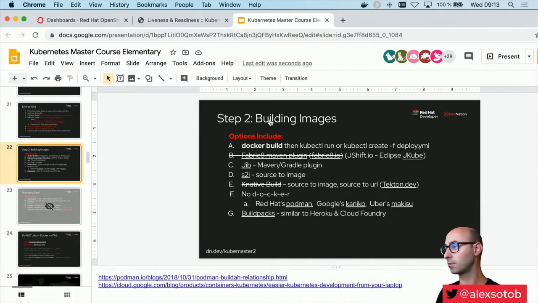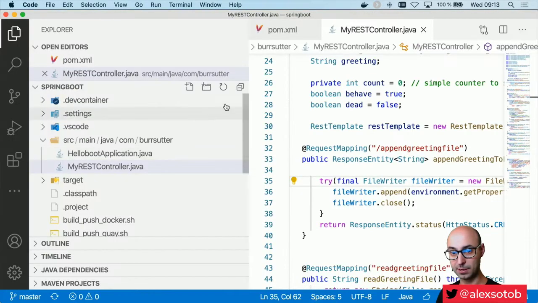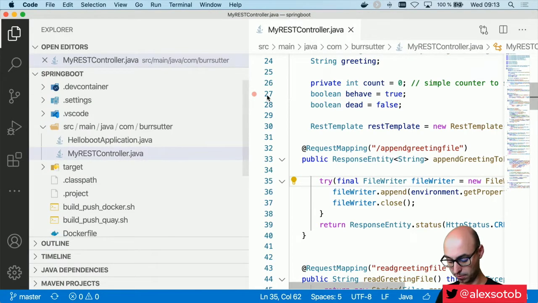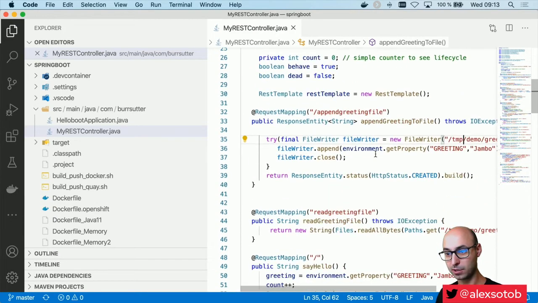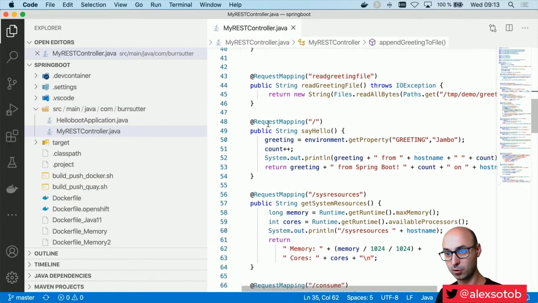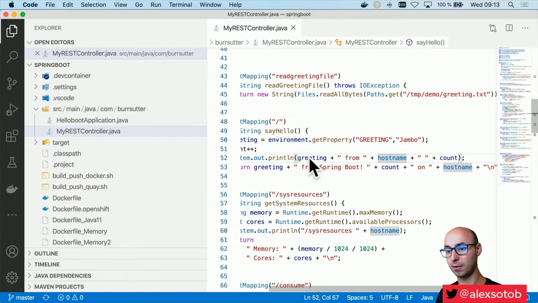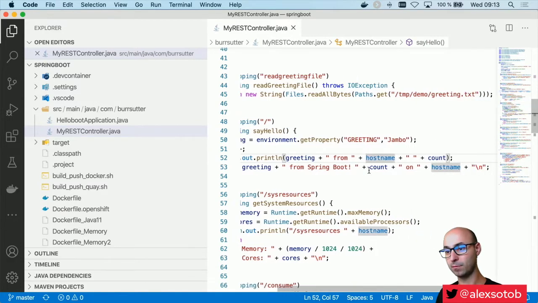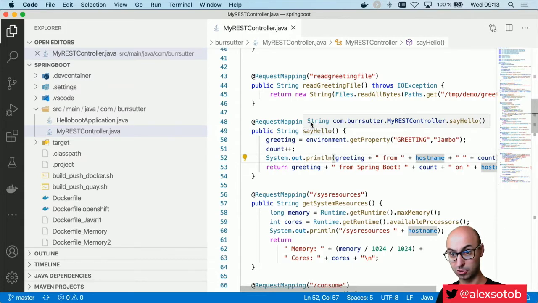But for now, let's keep things simple, and let's see here. I've got my application. This is the application that we have seen several times these days, where when I do a request, I'm just getting the host name. Notice the greetings from Spring Boot on hostname. Okay, this is the application that we saw this morning, at the beginning of the class.